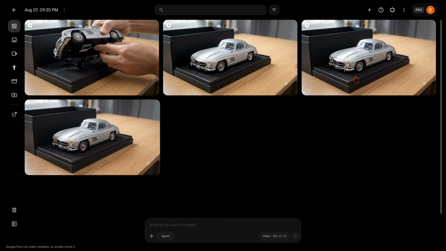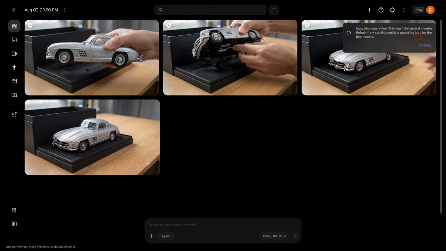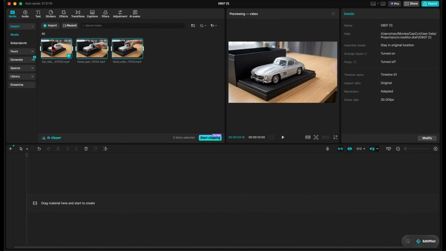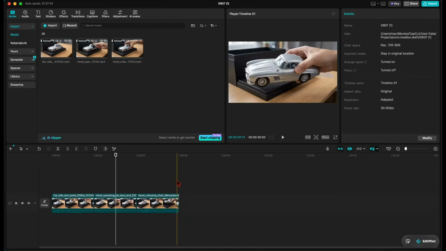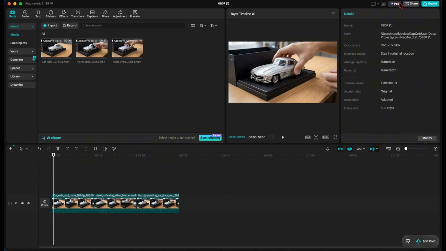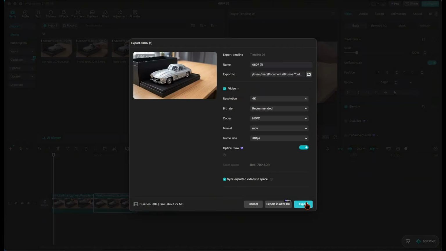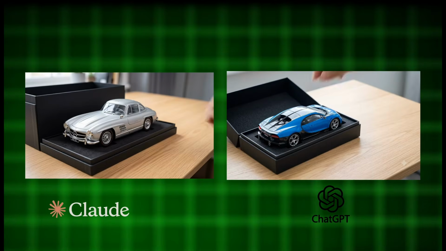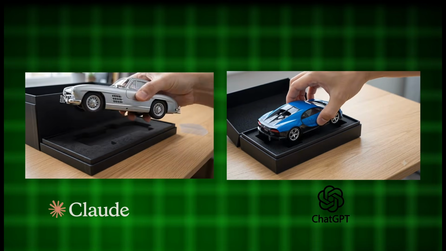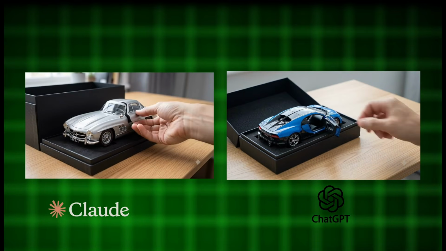Before moving into the editing stage, download every clip to your device in the highest quality available. Once they're saved, open CapCut and import all 3 clips and place them on the timeline in the correct order. Play through the sequence from beginning to end, check that everything flows properly, and make any small adjustments you feel are necessary. Once you're happy with the final result, export the complete video in the highest quality available. And that's it. You've successfully created your complete AI-generated toy car unboxing video from start to finish.